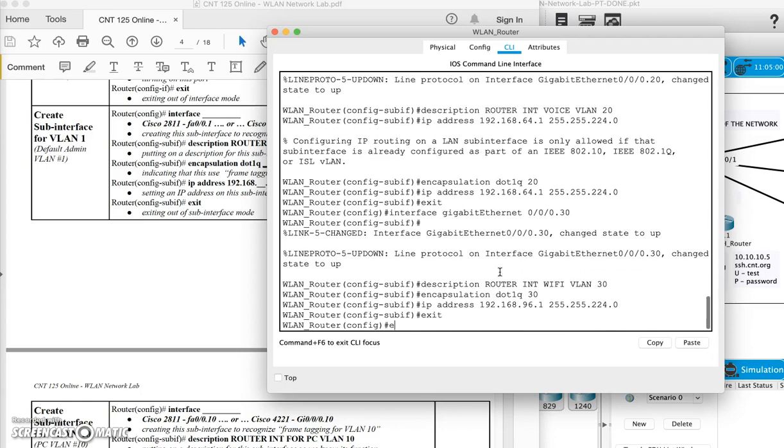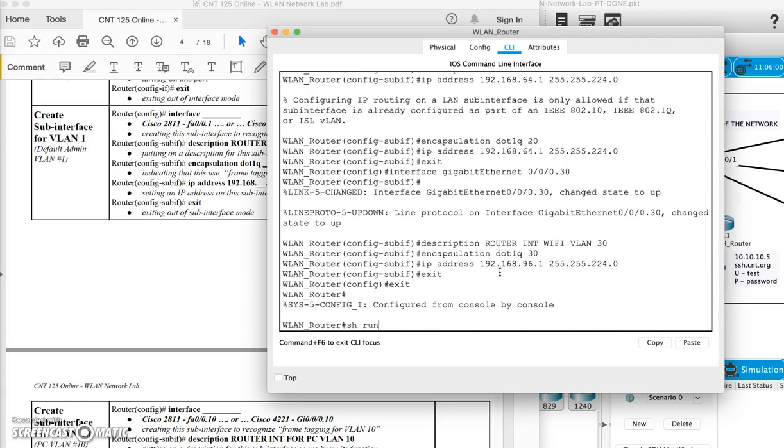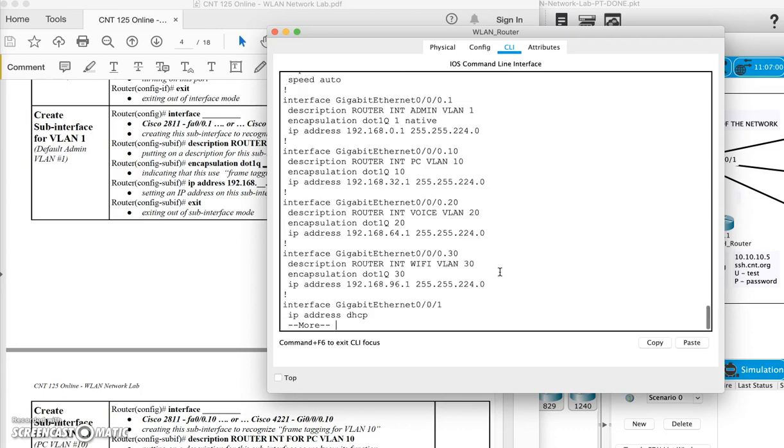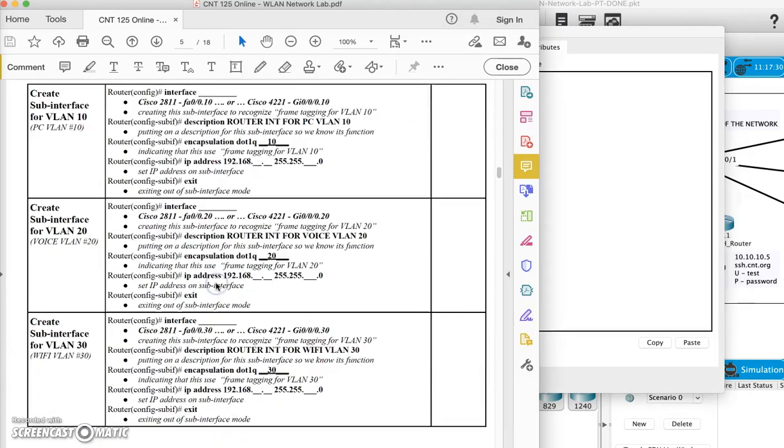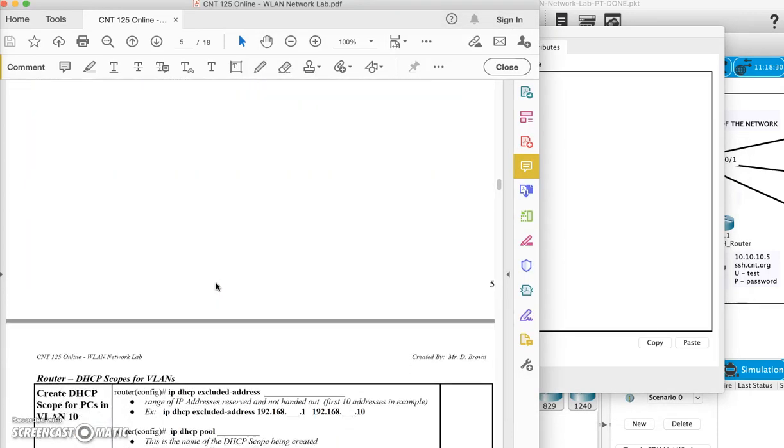Now, what I always like to do, after I do them, is go back and do a show run and double check everything real quick. Interface VLAN 1, 101 looks good. 10 for VLAN 10, dot1Q 10, 32.1 looks good. 20, 20, 64.1, 30, 30, 96.1. Good. So now I have those sub interfaces configured.